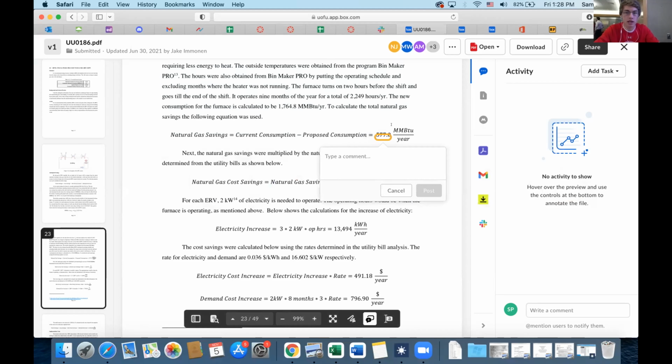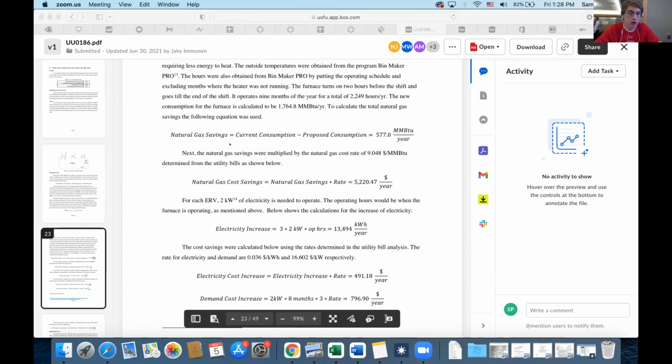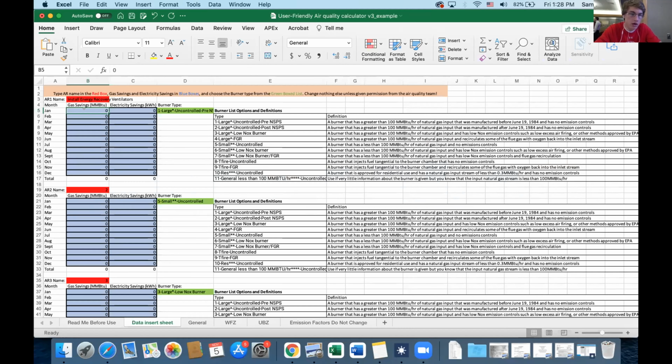We can see in the AR, the savings are 577 MMBTU. And so we're going to come here and do 577 over 4, since I'm going to just put that into the 4 winter months. Perfect. So we can see the total is the 577, which is what we expected.